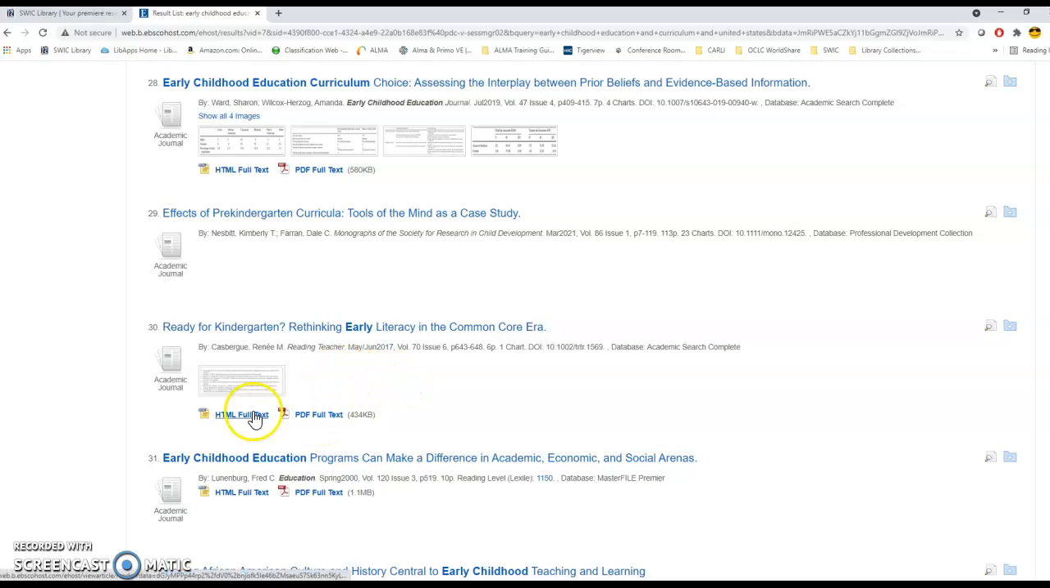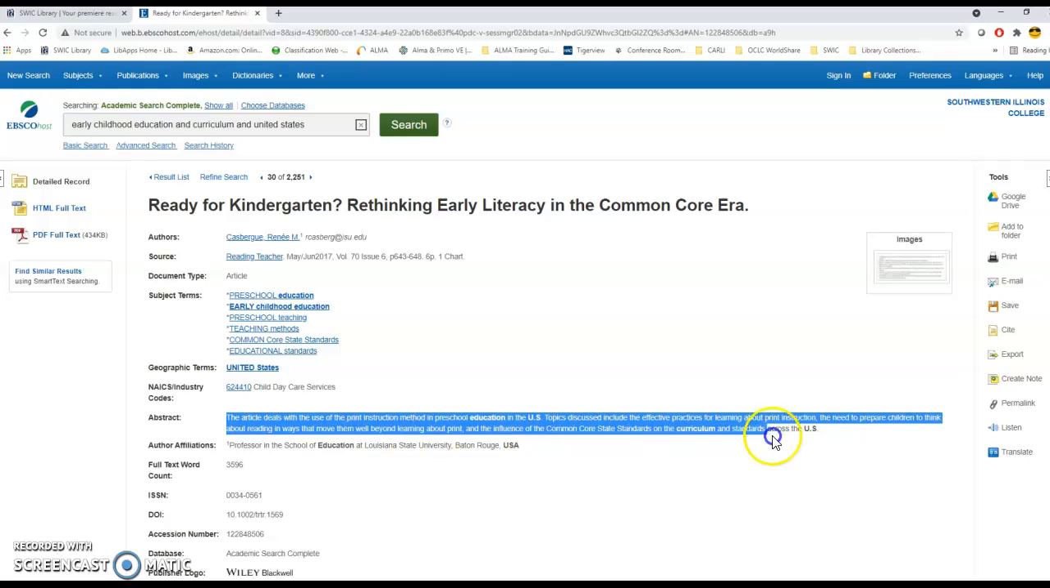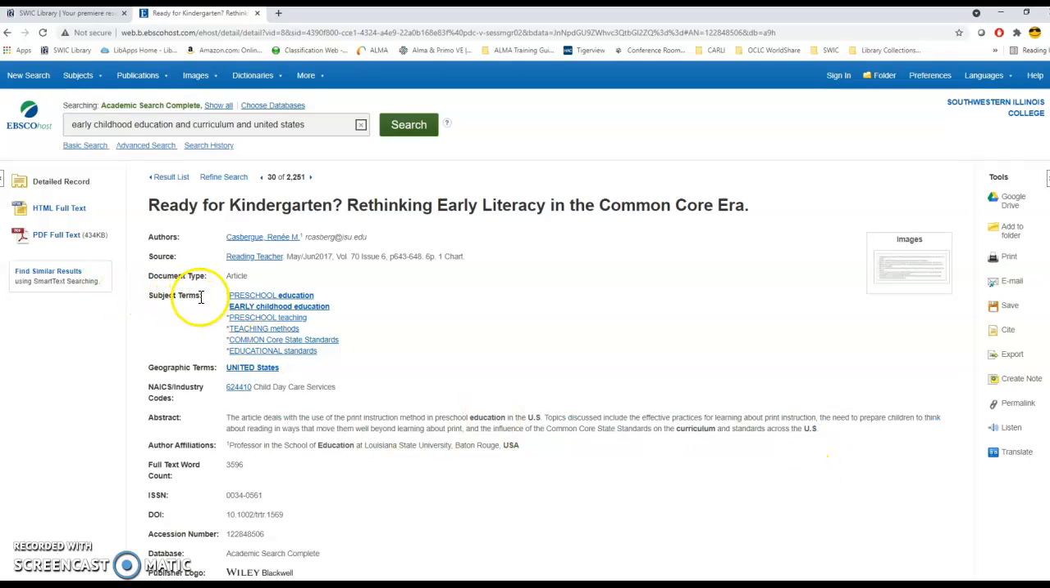So I can click on any of these links to look at that. You can also click on the title. If you click on the title, you get a more detailed look at this article. You'll get an abstract, which is the summary, and you'll also get these subject terms. And these subject terms are things that you can click on to do a new search. If I wanted to just go, oh, preschool teaching, I really want to focus on that, and I might have typed in preschool education, you can always click on this link to get additional results lists with articles that talk about preschool teaching just by clicking on the link right there.